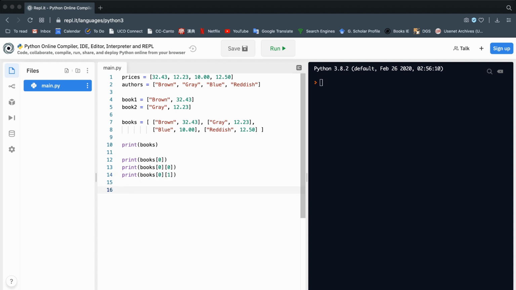So there is an alternative structure in Python that is a dict structure. So we can do it like this. We can say the author is blue and the price is 10.